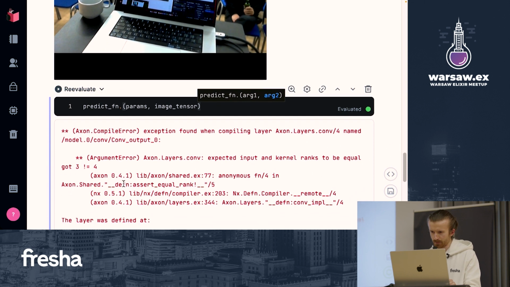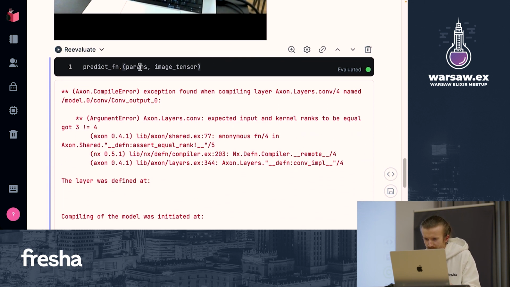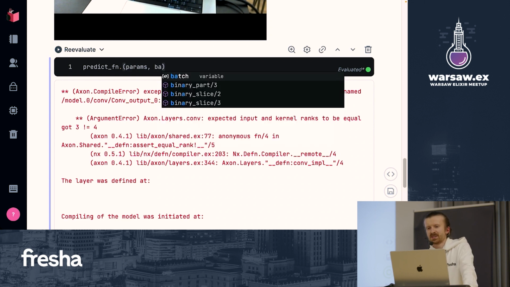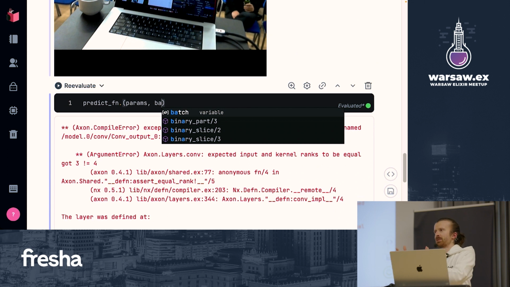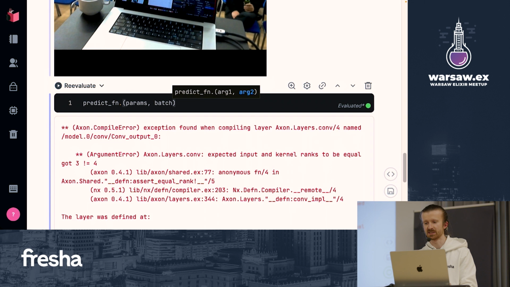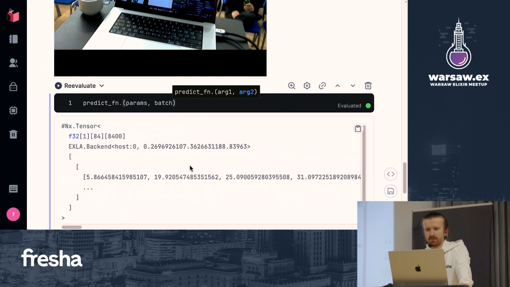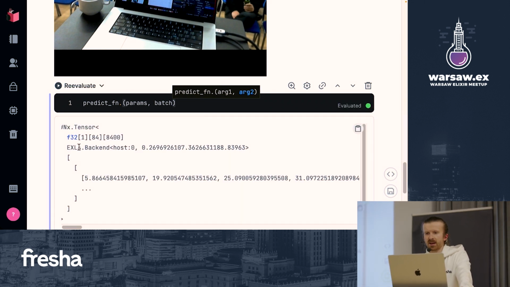I think it should be batch instead of image tensor, right? Yep, exactly. Because it expects the top level dimension to be a batch of 1, and I instead passed it the image data directly, just the 3 by 640 by 640. We need to pass it the batch, which is 1 by 3 by 640 by 640. So that's it. It's done. It's pretty quick actually, even on the CPU.